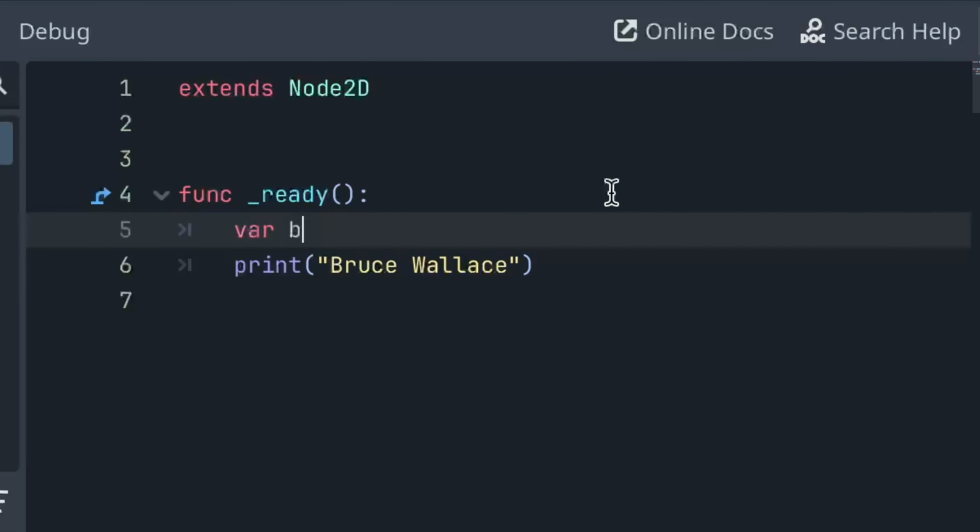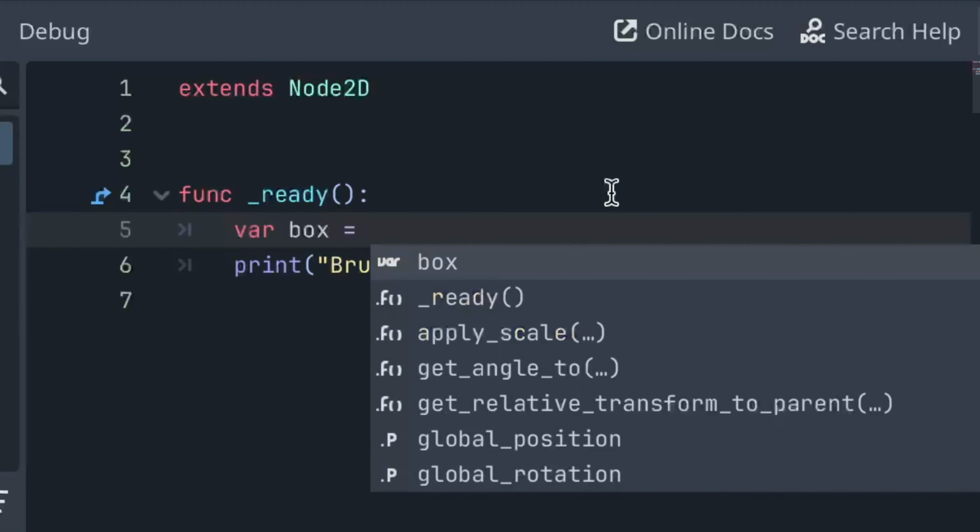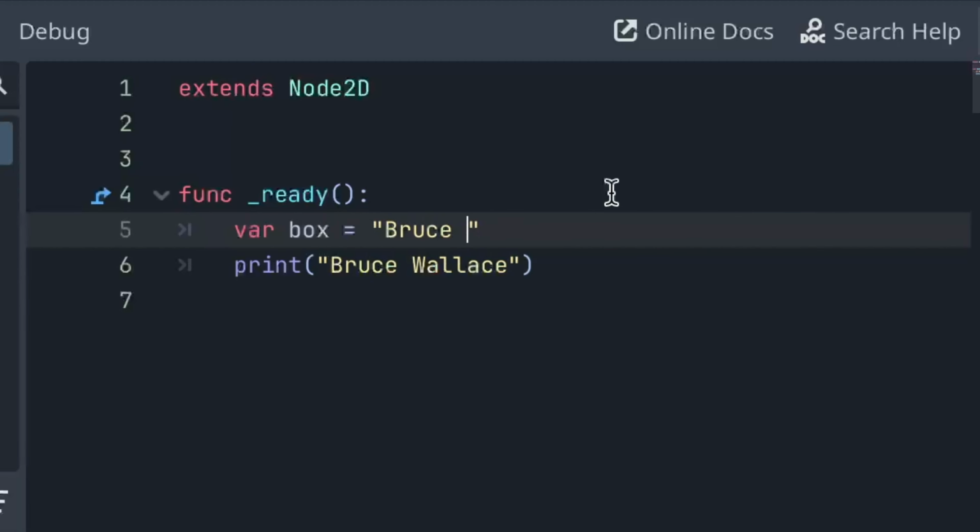Above the print line, add this line. Here's what this means. Var tells Godot to create a variable. Box is the label of our box. It's the name we'll use to find it later. The equal sign asks Godot to put what is coming next inside the box. Bruce Wallace is the content we put inside the box.